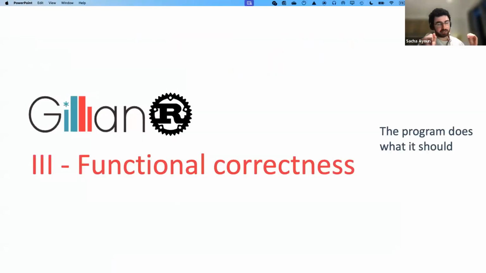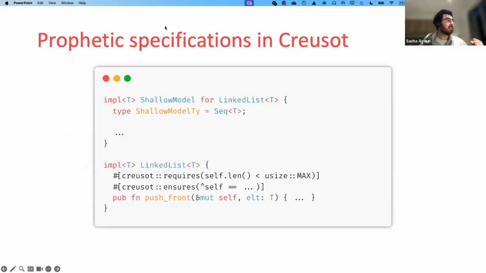The last part is functional correctness. And functional correctness is really the connection with Creusot because Creusot assumes type safety. So everything we've proven so far is assumed by Creusot because Creusot only works on safe code. And the new thing now, functional correctness, is what Creusot proves. And this is what we're going to talk about now. So in Creusot, you have prophetic specifications. And the prophetic specifications use this model, really.